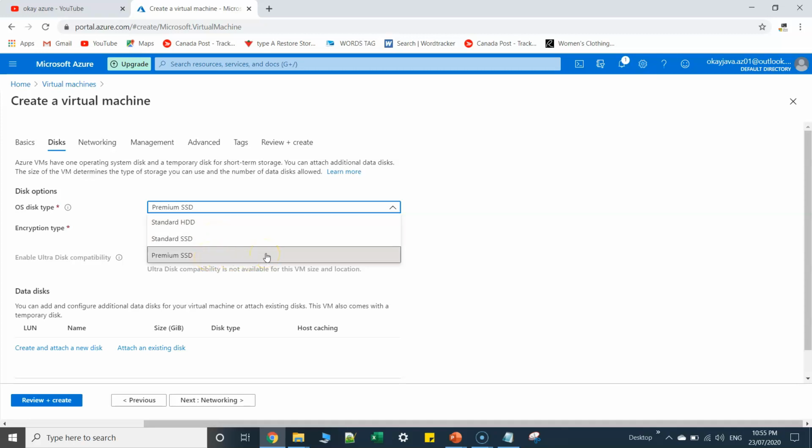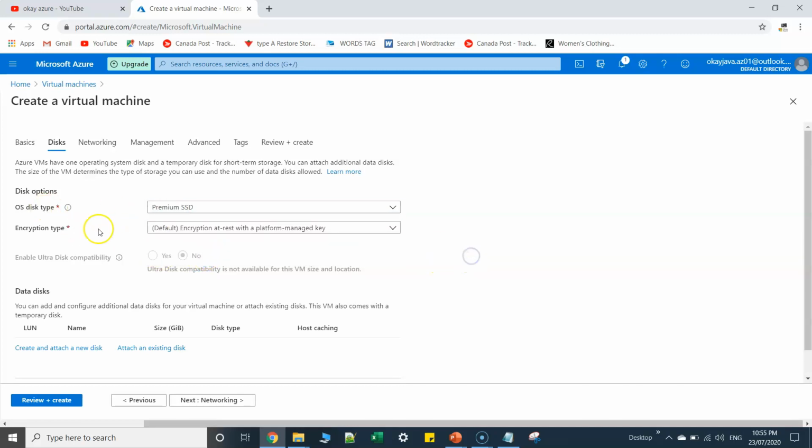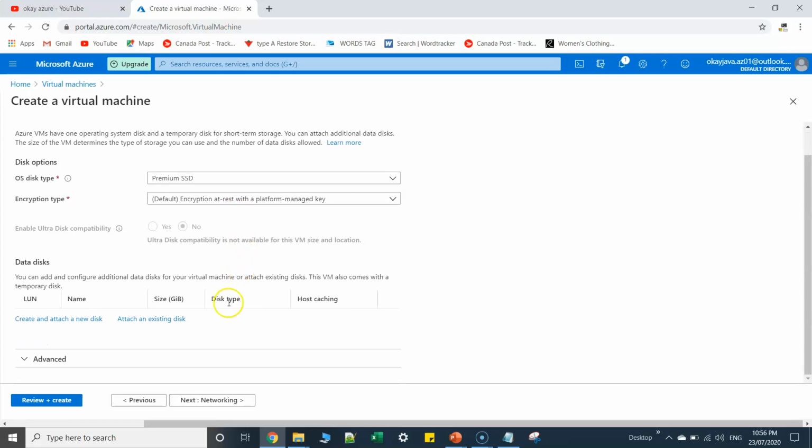For this video, again, it depends on your business requirement. There are benefits for each one. So for this video, I'll just go and pick the premium SSD. Now, encryption type: you can see encryption at rest with a platform-managed key. So there will be a default encryption applied to my data, which is stored on the hard disk. Okay. Now I'll click on next.